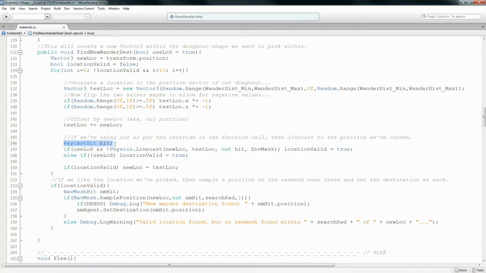So we need to create the ray cast hit if we're going to be using the line of sight. And we're going to do a line cast to that position. And if we can see it and we're using line of sight, then our location is valid. And by can see it, I mean it doesn't hit something in the way. Again, line of sight checks are kind of backwards from how you expect if you're using them. Line of sight checks are backwards from what you'd expect, but raycast checks are always forward from what you'd expect.